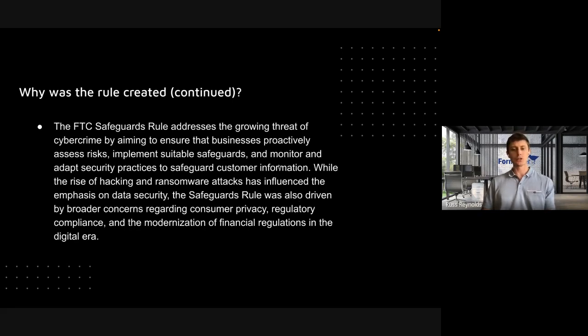The rule is addressing this growing threat of cybercrime by aiming to ensure that your business is proactively assessing its risks, implementing safeguards and monitoring, and adapting security practices to safeguard customer information. While the risk of ransomware attacks has influenced the emphasis on data security, the rule is also driven by broader concerns regarding consumer privacy, regulatory compliance, and modernization of financial regulations in the digital era.